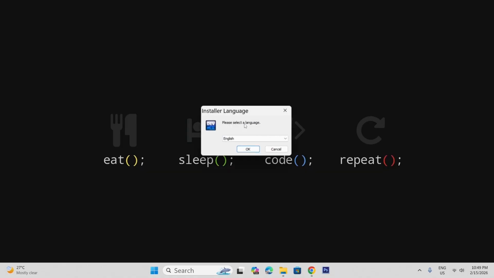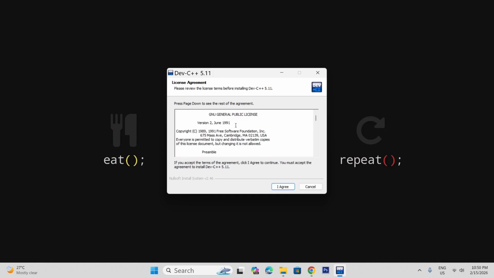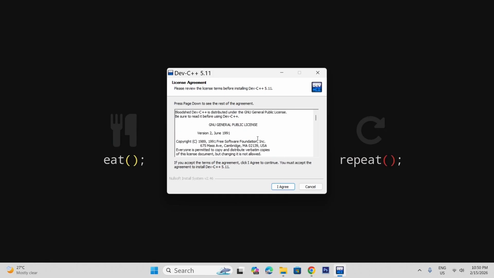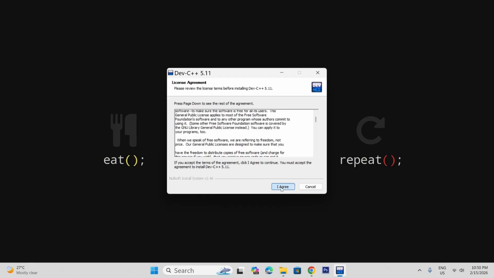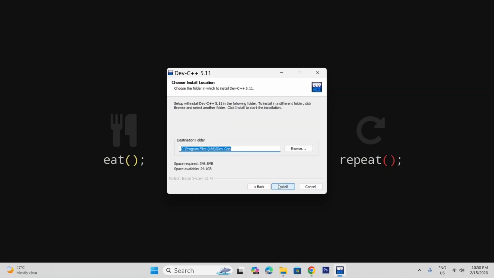So first it's going to unpack the data and ask you about the installation language. I'm going to leave it as default, which is English. And then you have to read and accept or agree to these terms and conditions. That's the license agreement. We don't really care. Go to I agree. And then for now, just leave everything as it is and then just go to next.